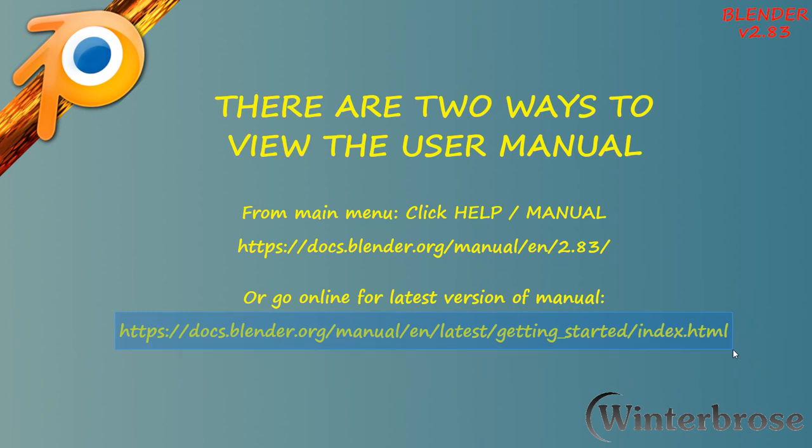So let's say you have 2.83.4 and they've got up to 2.83.9 and they made some changes. You can get the latest version with this link right here.